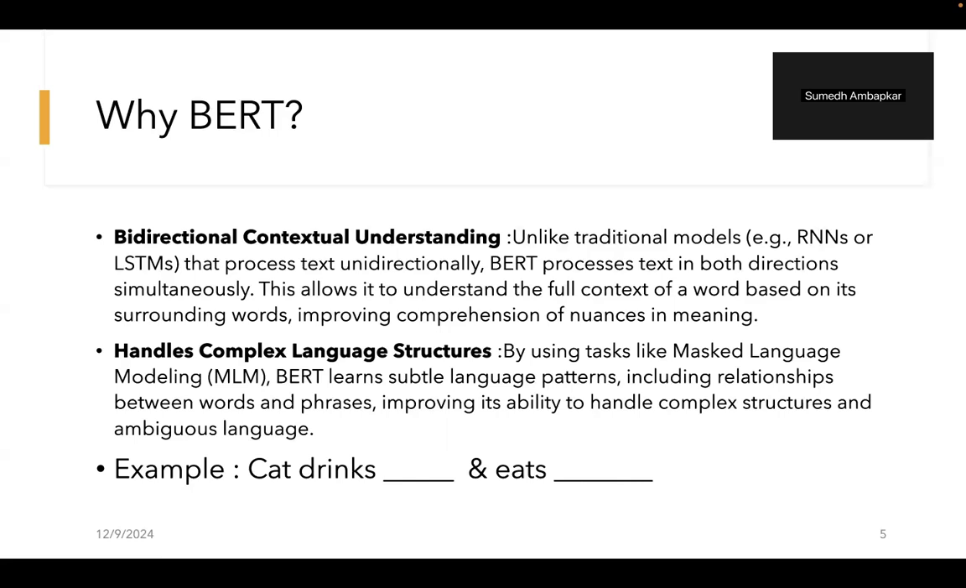Let me give an example. John likes to eat pizza, and he also likes to drink Coke. If the sentence has been presented to RNN or LSTM, it was very easy that LSTM and RNN may lose the context. For example, they would not be able to understand that the he is the same person as John, that John should be replaced with the word he. So that was one of the problems that LSTM or RNN was having, which was overcome by BERT.